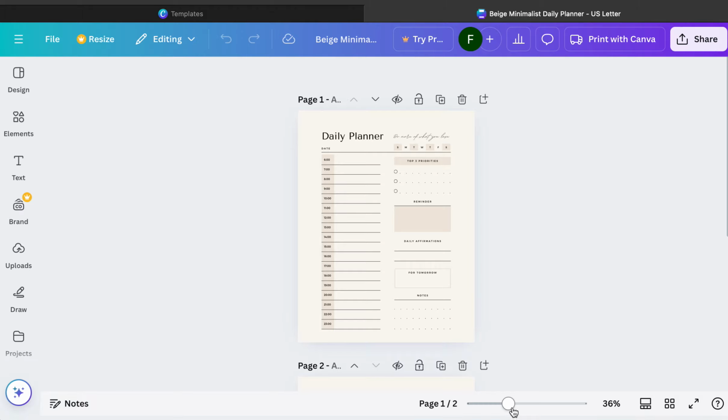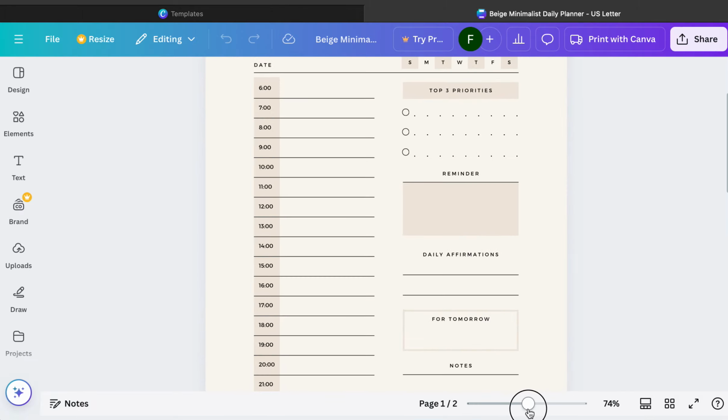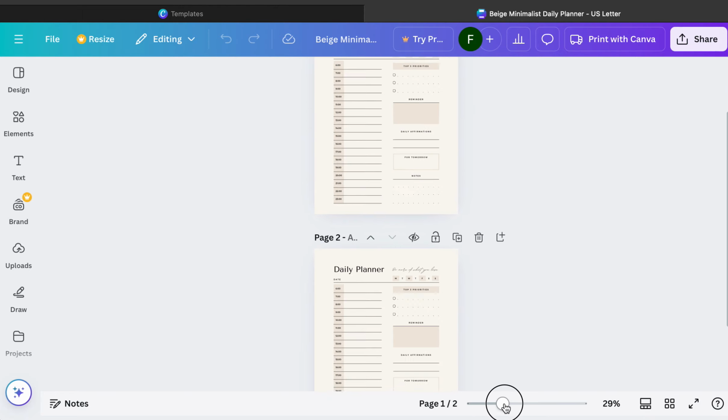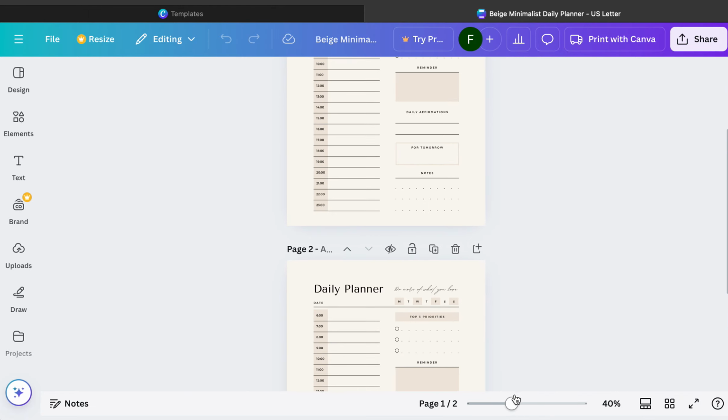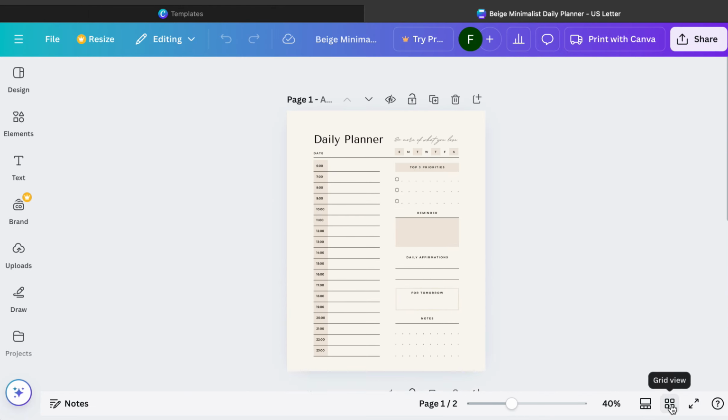Down at the bottom, you have this little scale piece. This is going to make things bigger and smaller. You can see one page at a time. I like to be in this view, and I also like to use this. This is the grid view.